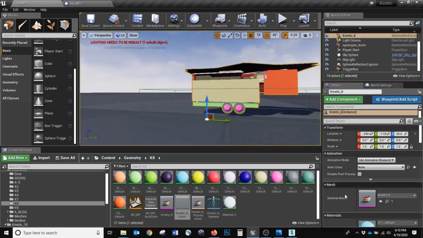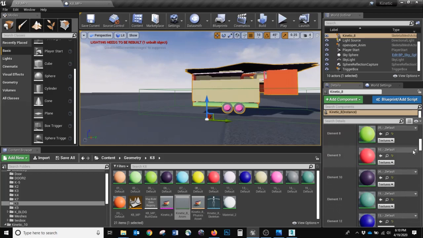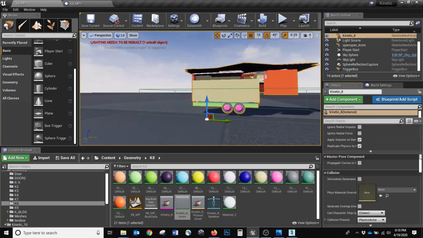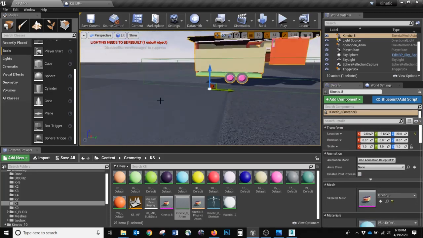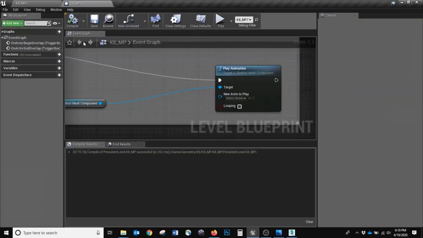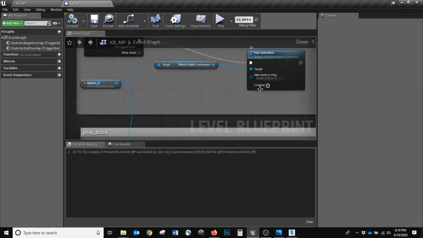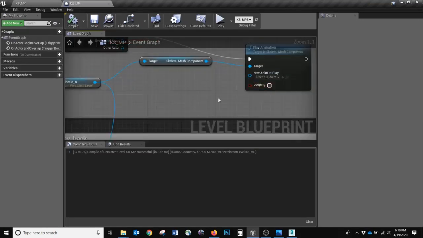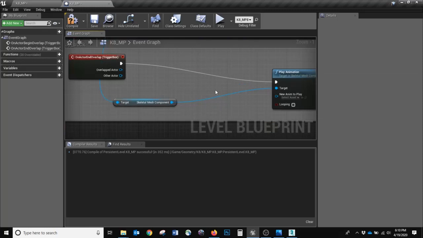Didn't trigger it. That's strange. Let me see. At the beginning, this is in animation mode, I believe. Yep. Save. New animation to play. Just keep it looping. And then when you leave, it should do nothing. Okay.